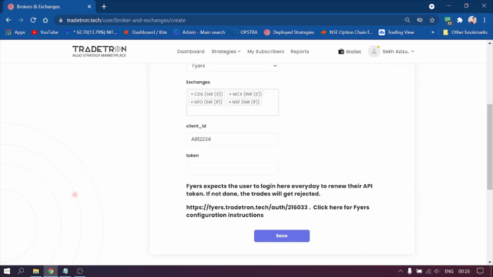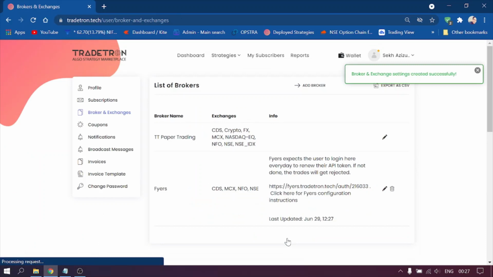I'm not putting the real client ID here. This is just for example. And this token box, just leave it blank. Don't put anything here, and then click on save. Okay. So this part is a one-time process. This part is done. So we move to the next part now.